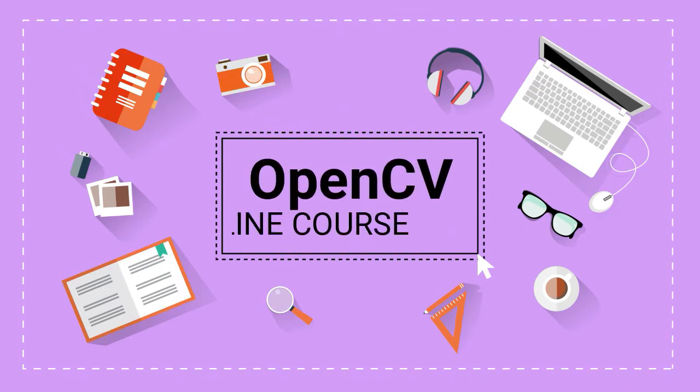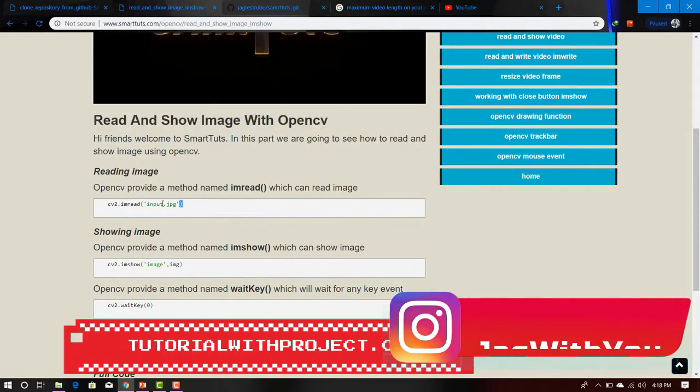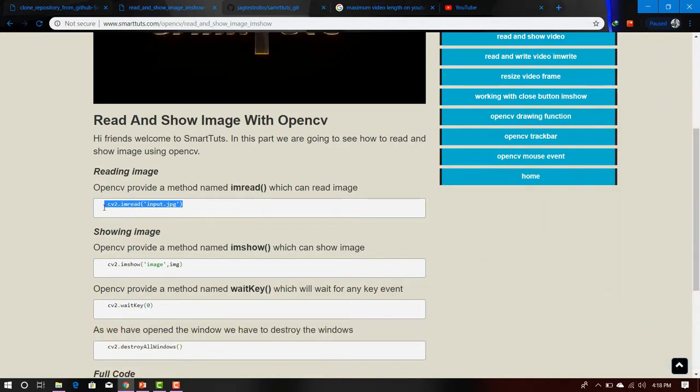In this part, we are going to explore how to read and show an image with OpenCV. How can we read an image and show that image with OpenCV? OpenCV has provided us the imread method that we will use to read an image, and to show that image I have to use the imshow function.